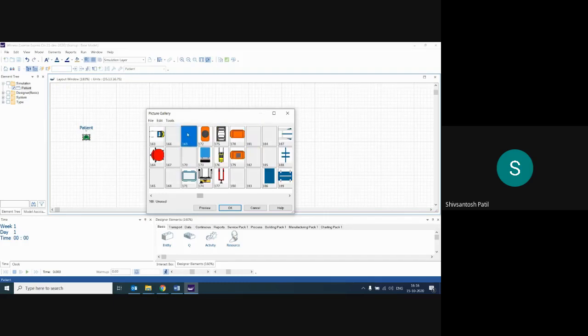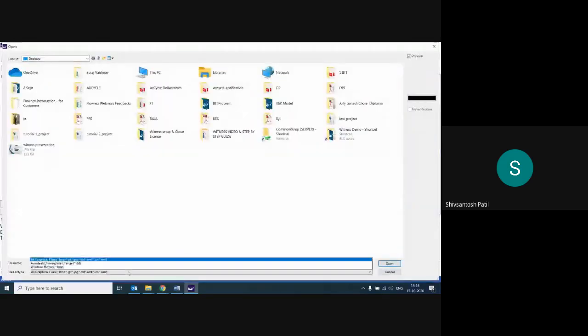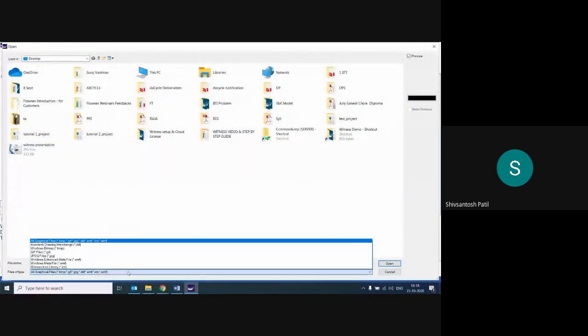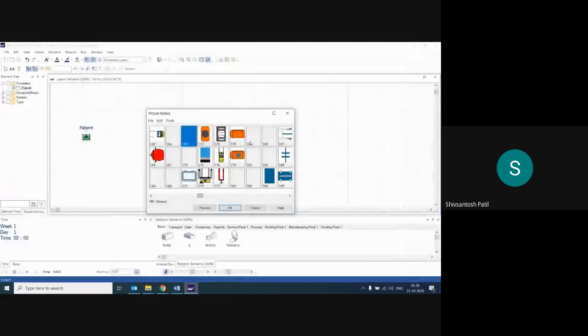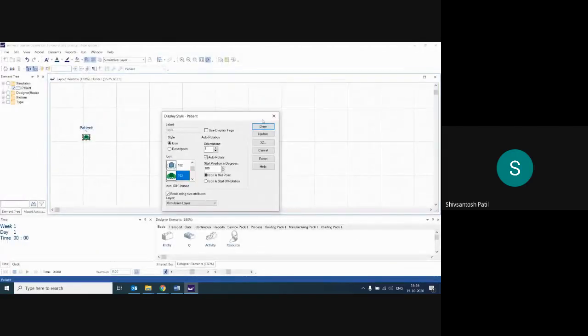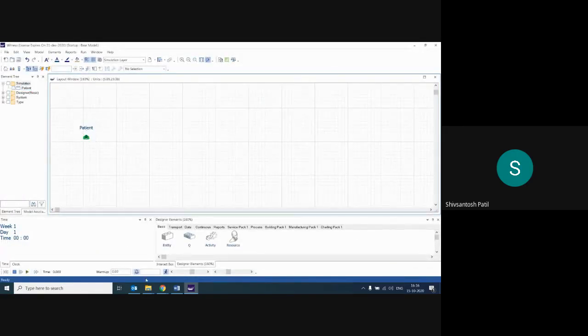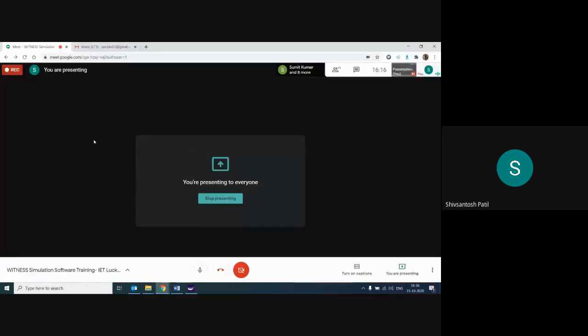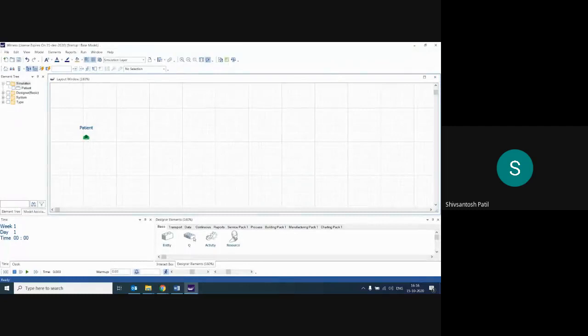For example, in an empty space, right click, import image. So we can import JPG format, bitmap format. So those formats are also available. I close this. Everyone got this? Patient? Yes. Patient I got.